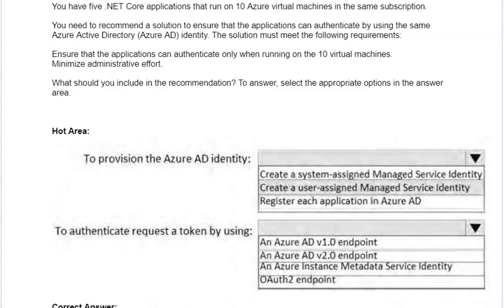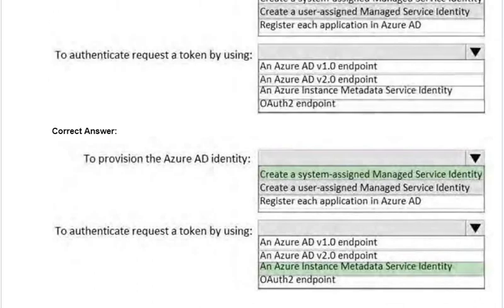This is the answer area. And this is the correct answer.